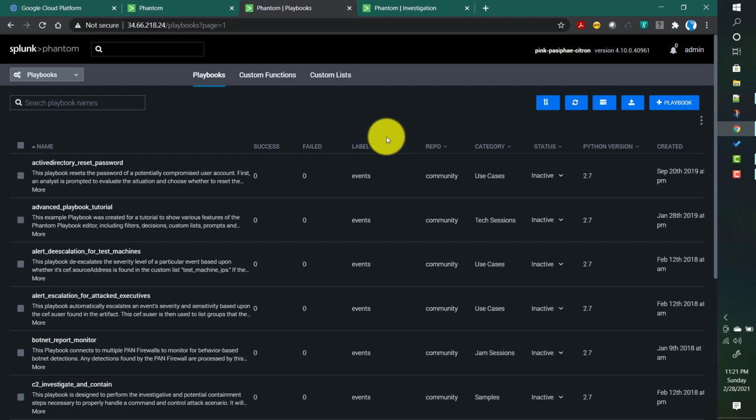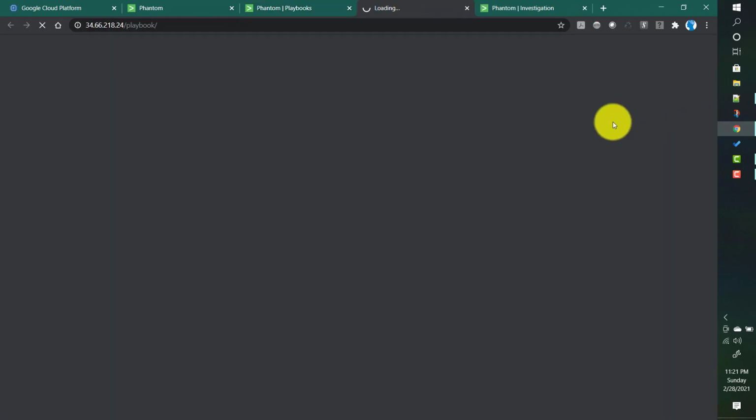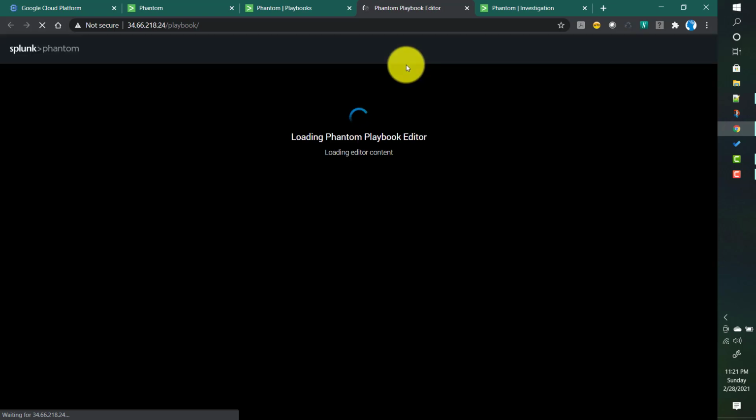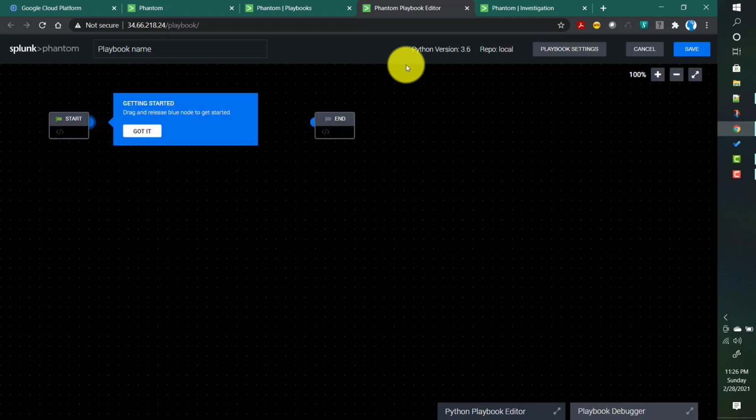To create a new playbook, you need to click on this add playbook button. It will open a new window where you will see the Splunk Phantom playbook editor. The initial playbook editor will look something like this.